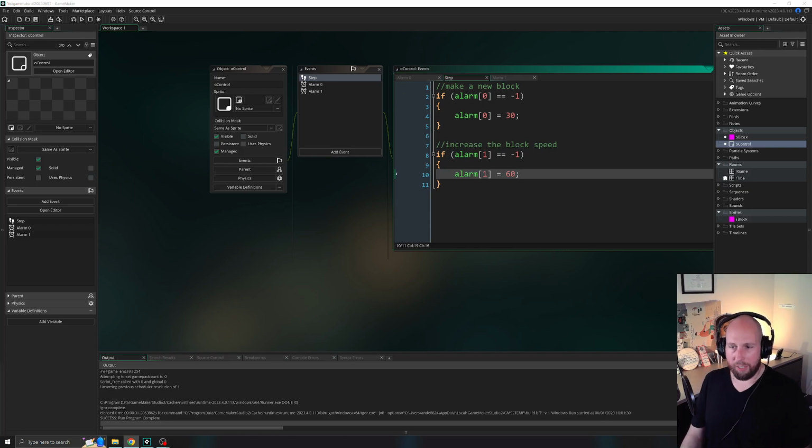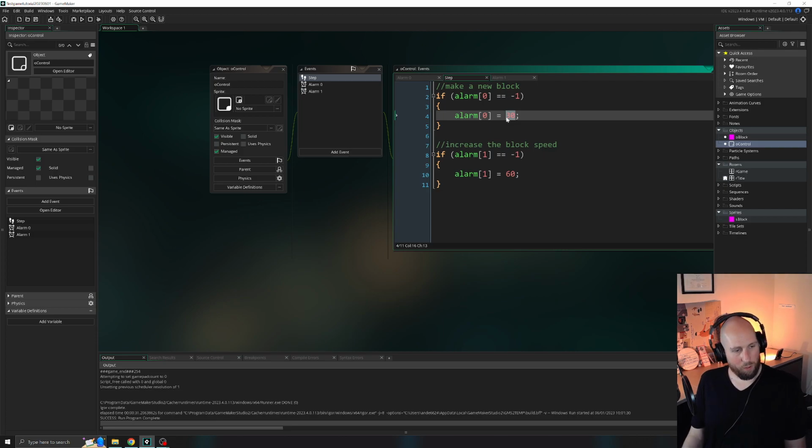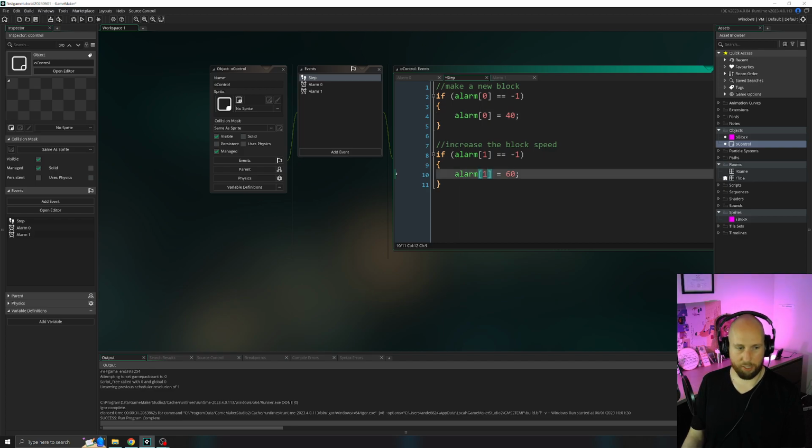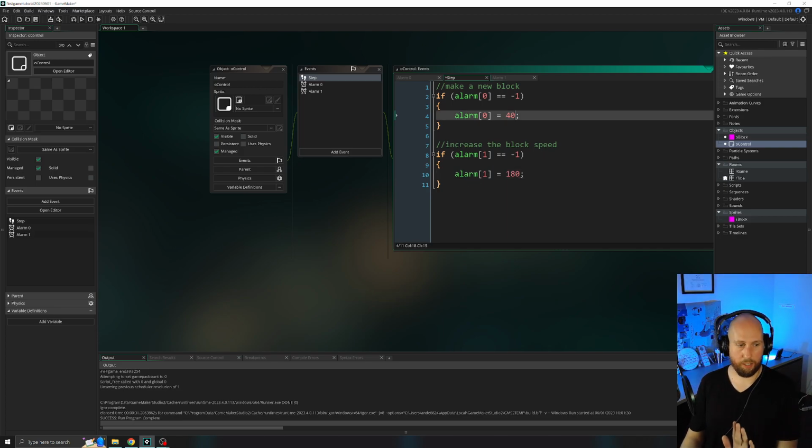All right, play around with these values right here for these alarms until it feels right. What I'm going to do is I'm going to set alarm 0 to be like 40, and I'm going to set alarm 1 where it increases the block speed to be 180, which is 3 seconds. So it'll increase the speed by 0.25, which is not much, every 3 seconds. It'll create a new block every 40 frames of the game.